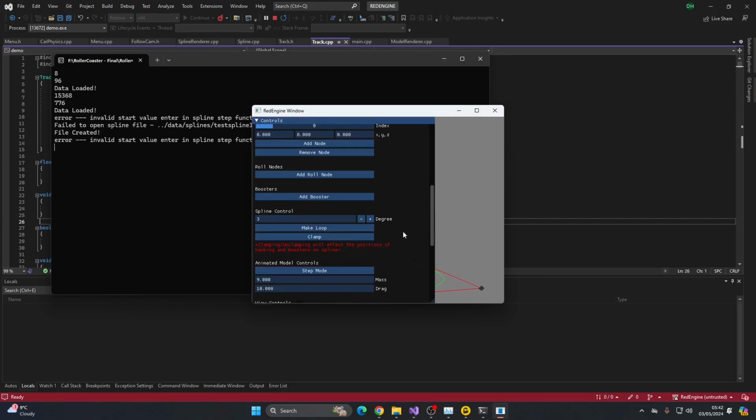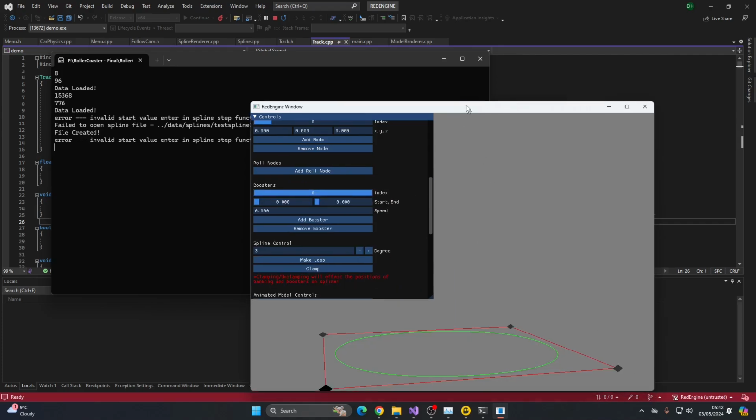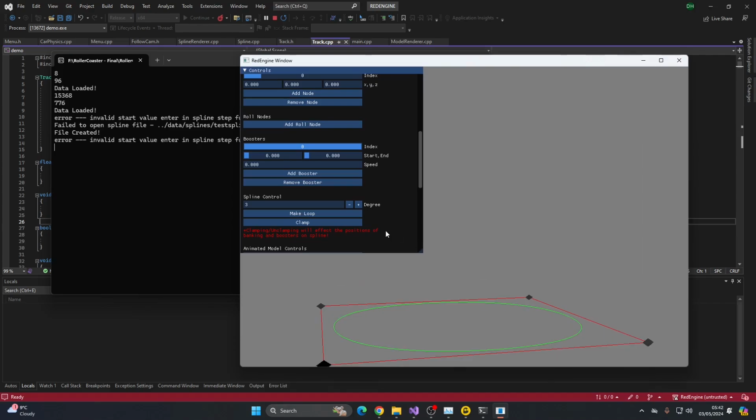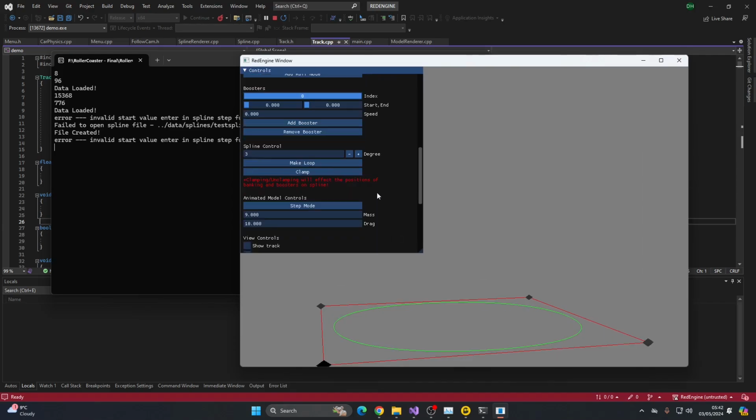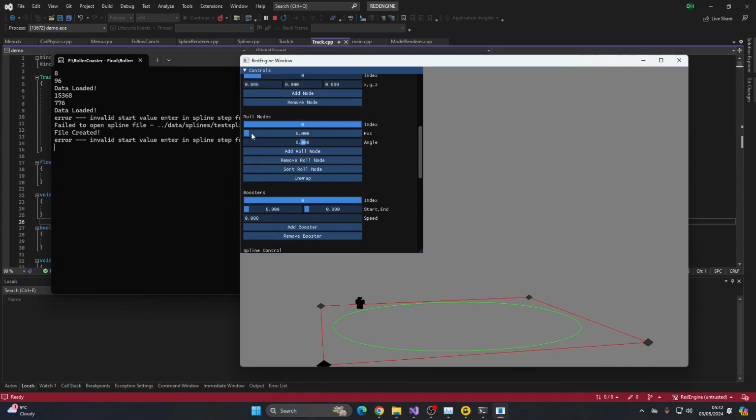You can then add other types of nodes. So for example, let me make this a bit bigger. I can choose to add a roll node. This will add banking to the track. So you can see a person here. This shows where it will tilt. So I can choose to tilt like this. And then I will add another roll node and I will tilt it this way.